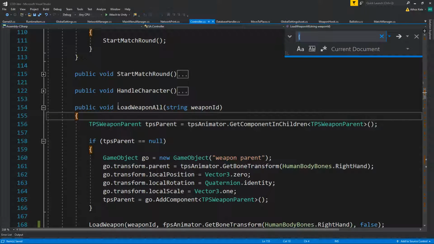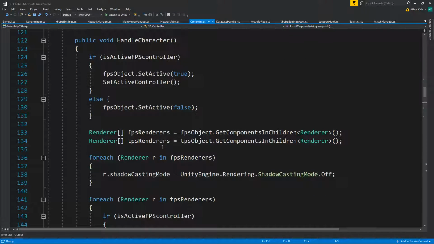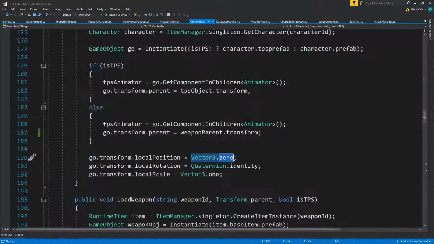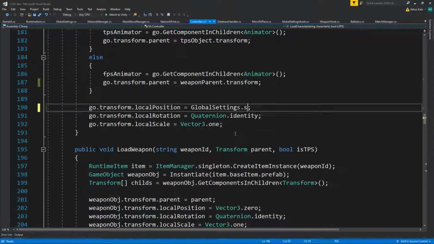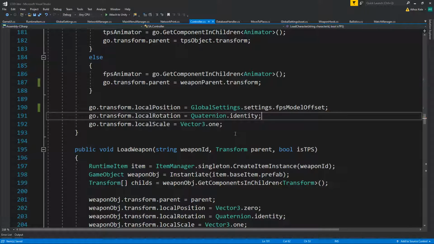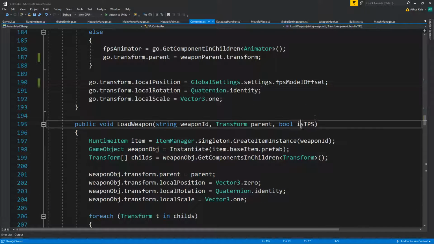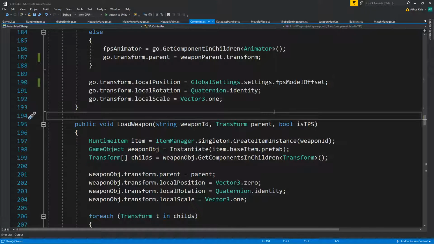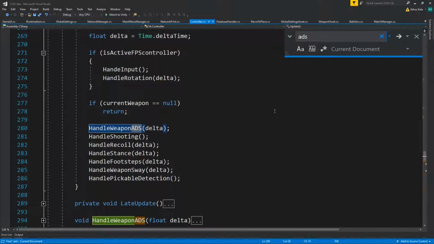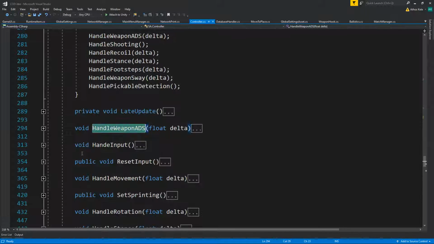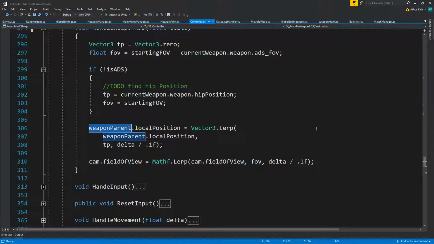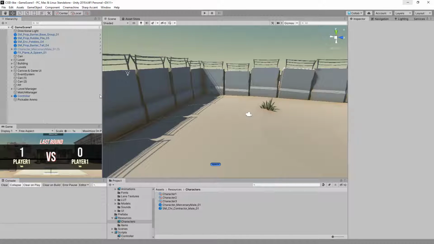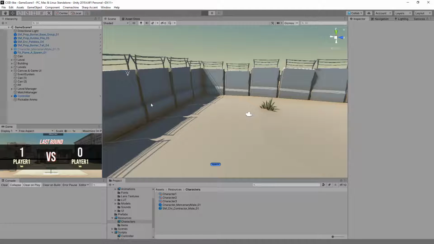Then handle character FPS object. Yeah. So here is the character. We'll do global settings settings.fps model offset. Okay, then I think from that I'm actually going to disable the, let's see, ADS, handle ADS. It should be moving the weapon parent. Yeah, okay, it moves the weapon parent, so it moves everything. Okay, let's hit play.